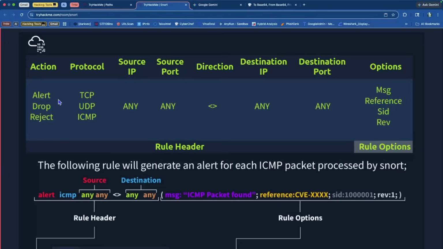Okay, so there are a few different things we can do. As an action, we can create an alert. We can create some kind of an actual action where it either drops it or it rejects it, and that's it, right? The protocol would be TCP, UDP, or ICMP. So anything apart from ICMP would either fall under TCP or UDP. And so TCP could cover a bunch of different ports or a bunch of different protocols. UDP could cover a bunch of different ports and protocols. So what it comes down to is this portion right here. This is like the big piece right here.